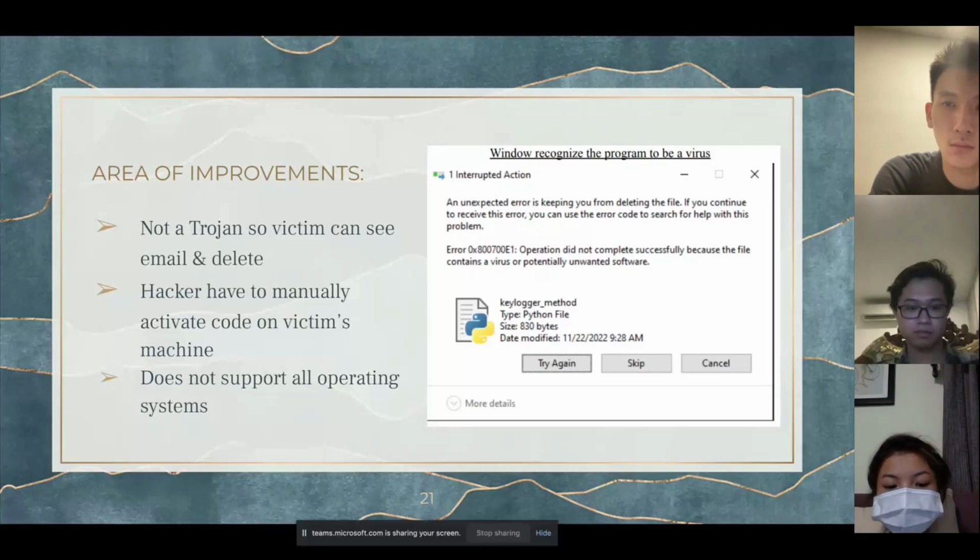Secondly, the file itself is not automatically activated when the victim downloads it. When the file is downloaded, the victim needs to run a Python file themselves in order for the keylogger to activate. In a real-life scenario, it wouldn't be helpful because we need access to the victim's machine. We have to download the script and then activate it, and we have to do a lot of things, which will get you noticed.